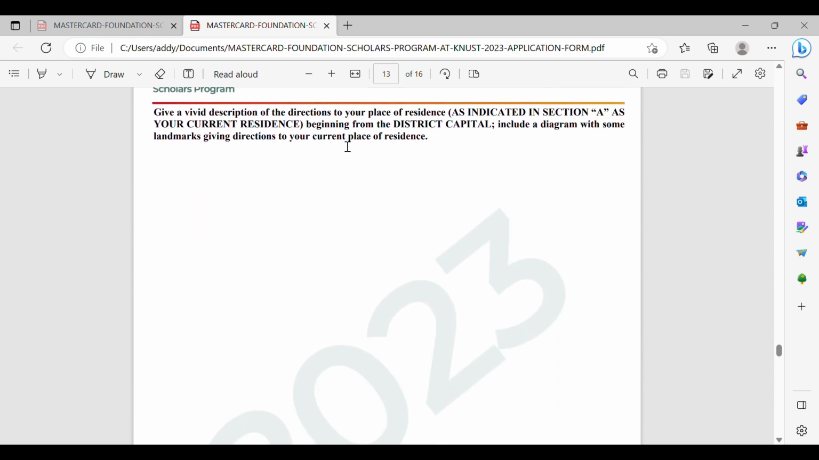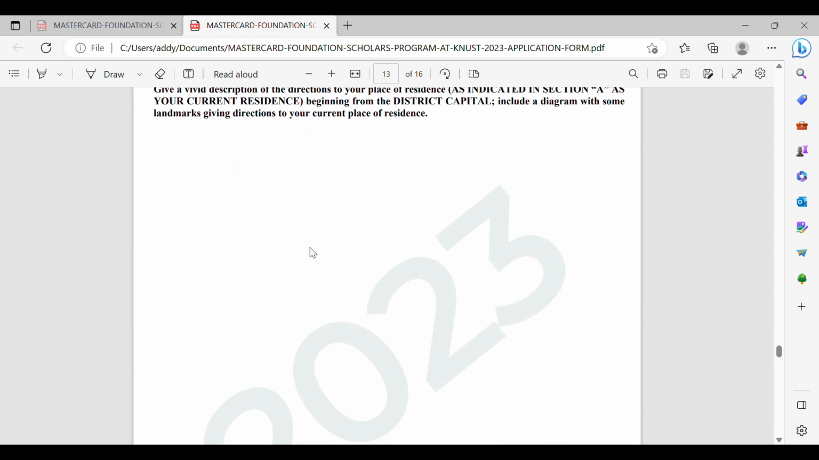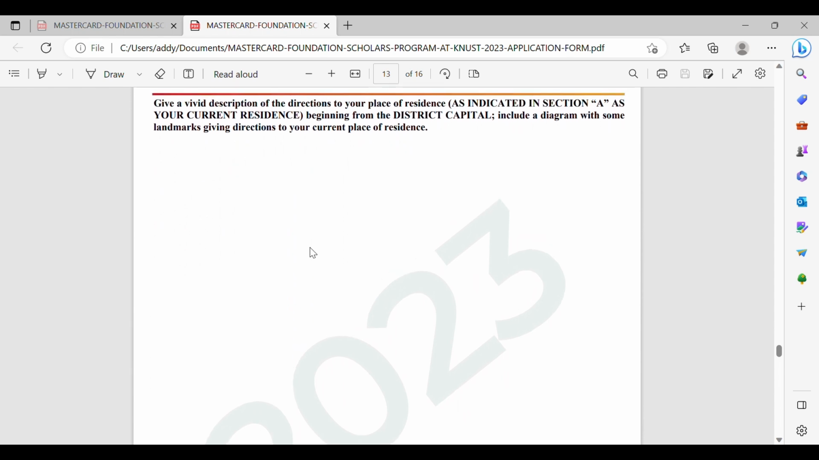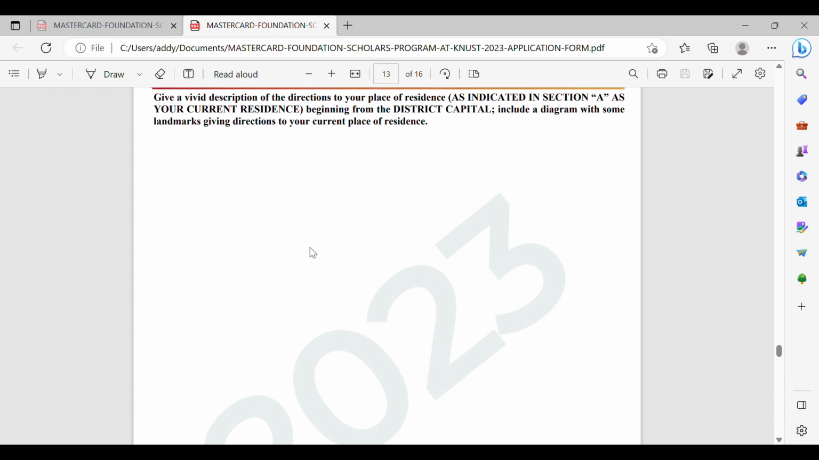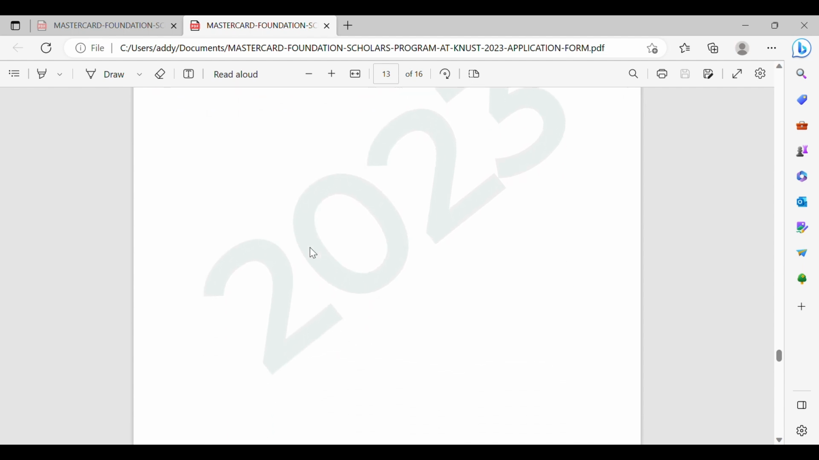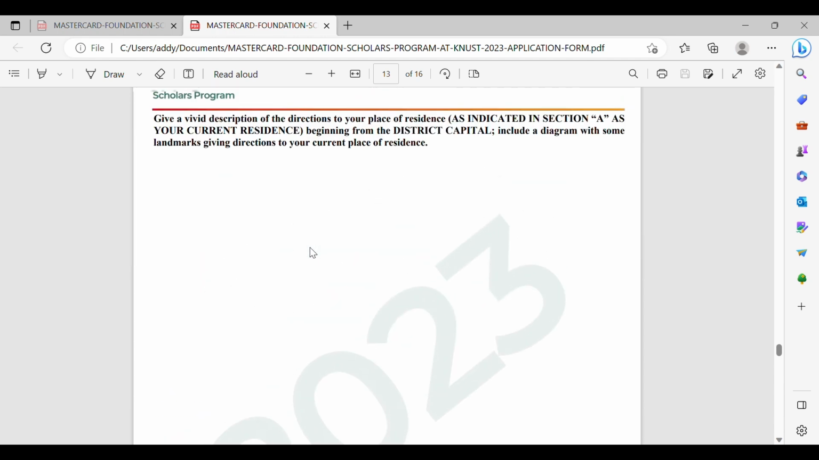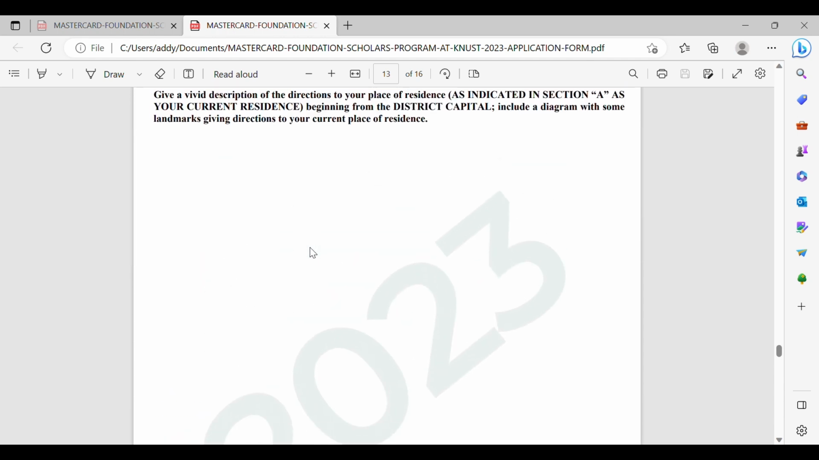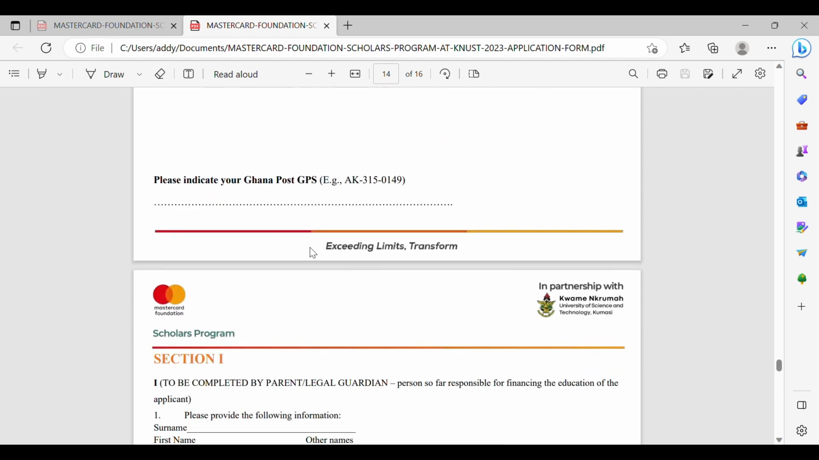And here you are describing, like I said in my first video, sometimes they come to your house to inspect whether what you said about your housing is true or not. So they'll want you to give directions to your residence. So you write how they can get to your place. You direct them using words there. And you indicate your Post GPS address, Ghana Post, you indicate it here.